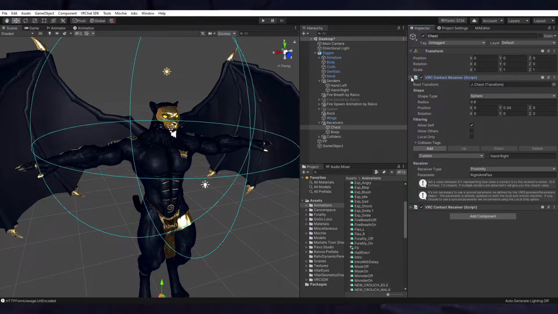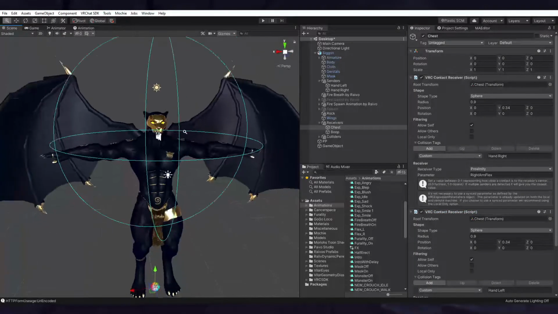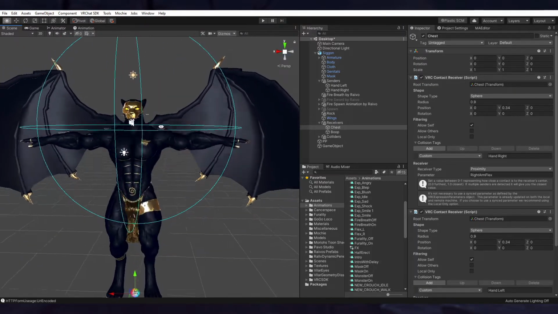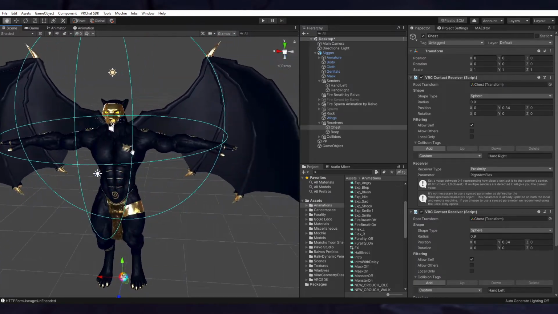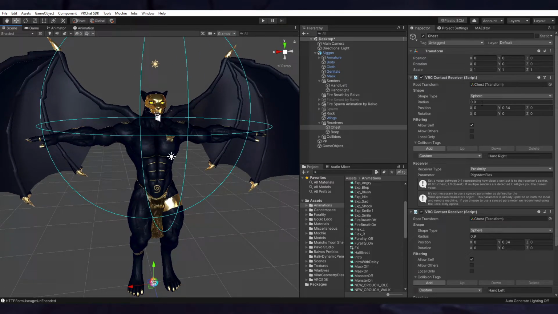So each one has a little different settings in comparison to the other one. For root transform, make sure to put the chest bone of your avatar in both of them. For radius, it really comes down to your avatar and the size of your avatar, but make it so big that it covers both of your palms. So when you're in T-pose, your arms would be at the edges of the radius, as you can see here. Okay? For me, it's 0.9, but for your size of avatar, it will be different.